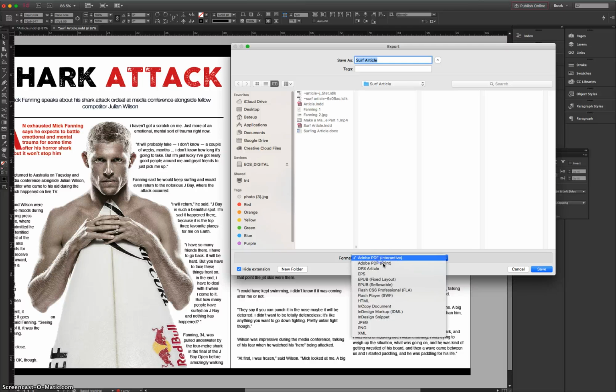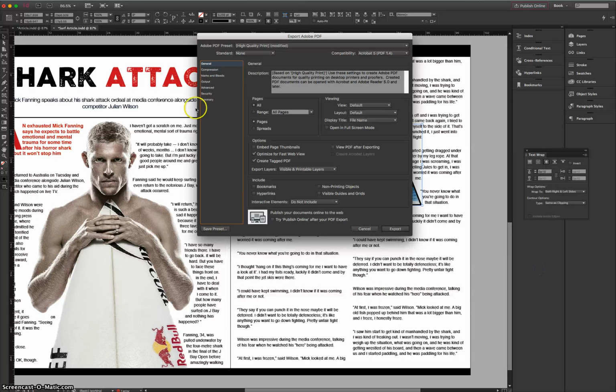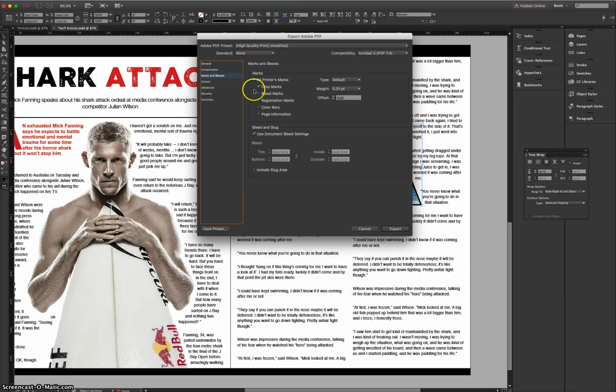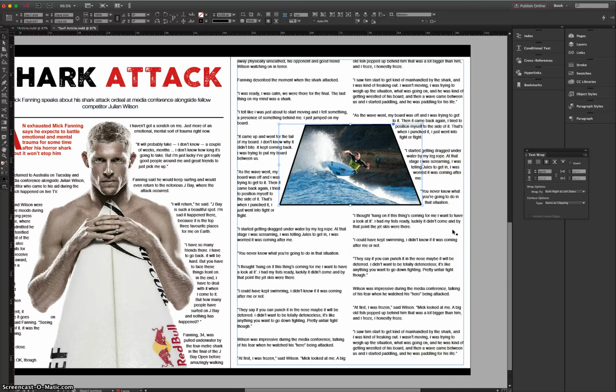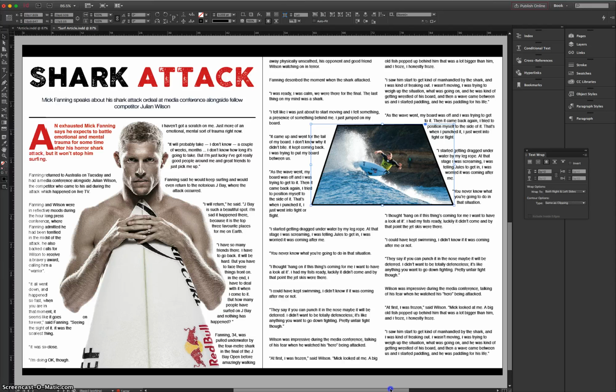Now it's PDF print. Click Save. Go to Marks and Bleed. Check Crop Marks. Check Document Bleed Settings. Click Export. I don't need to see that anymore. I know that all the text is fitting in now. So click OK. It's probably just a little bit of space down there that's getting chopped off. That's basically it. That will save in your account.